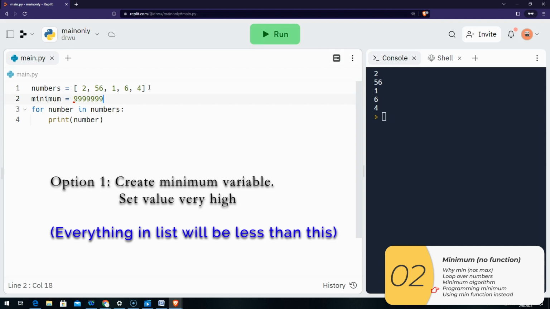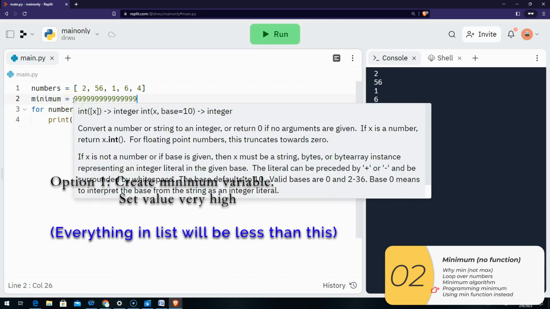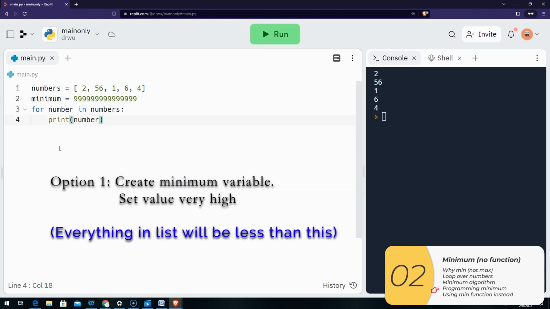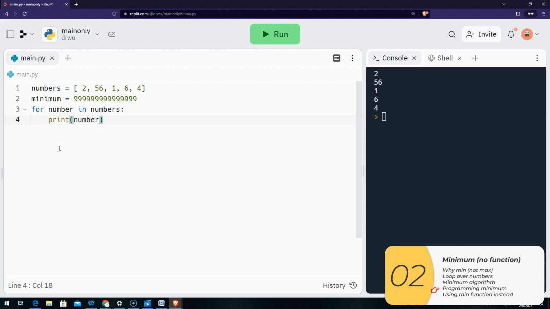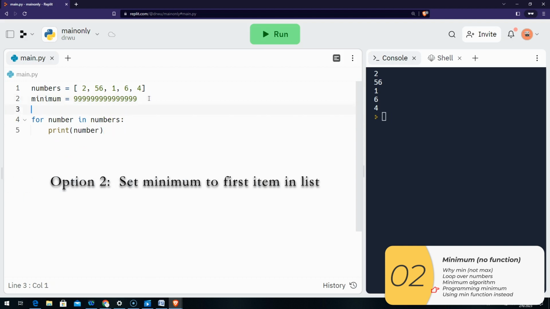9999999999999. And you may ask, Dr. Wu, why are you doing that? And here's why. I'm going to set my minimum to something really, really high at the beginning. And as I step through the list, the first one I'm checking is 2. That's going to be less than the minimum, so now I'll have found my new minimum. Another way I can do this is to say minimum is equal to numbers bracket 0. That sets my minimum equal to the 0th item of the list.